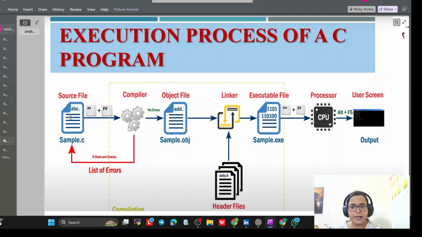After the source file, the second thing is the compiler, which does the error check. The role of the compiler is to take the source file and translate it into machine code. Error handling: if there are any errors, the compiler generates a list of errors. You must go to the source file, fix them, and compile again. If there are no errors, the process moves forward to the next stage.